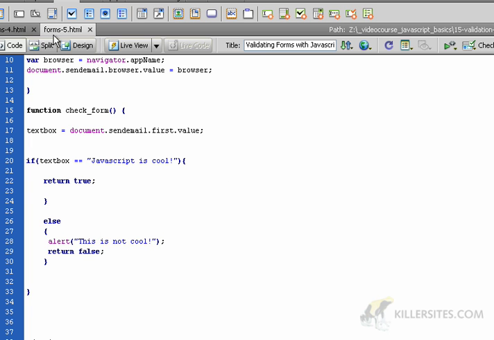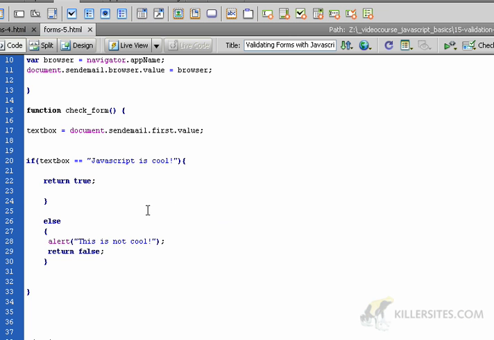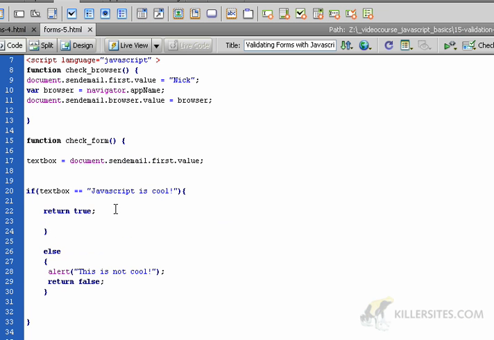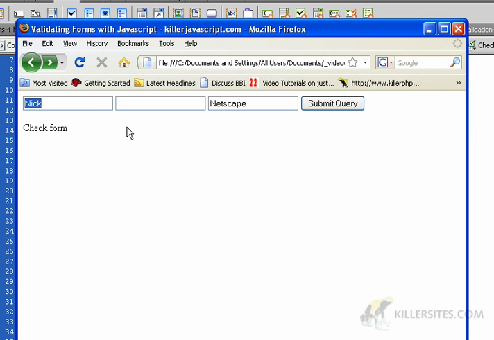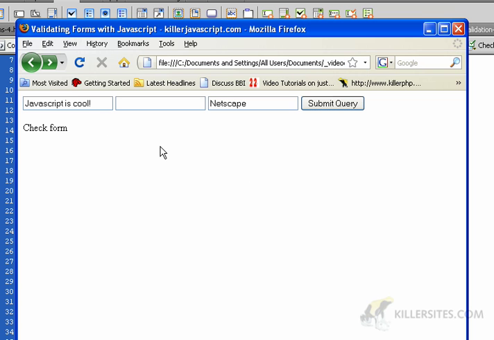So let's see what happens and see what errors I've made, and we'll take it from there. This is forms-5, of course. Make sure I get the right page. Forms-5. Let's reload. All right, Nick. This is not cool. Oh, it worked. So what happened is that because the value was not equal to JavaScript is cool, the form didn't submit. So let's see what happens here. We copy that. So let's make it JavaScript's cool. Now, in theory, the form should submit. It did. See, it went to our page.